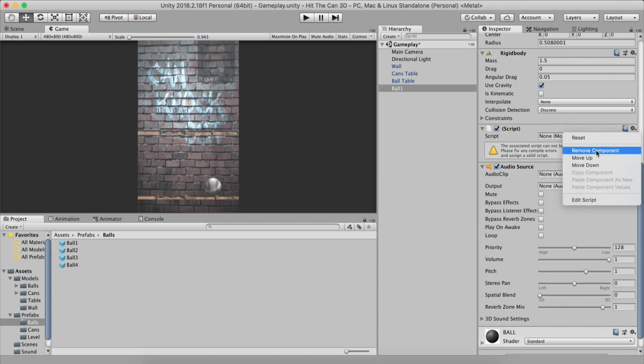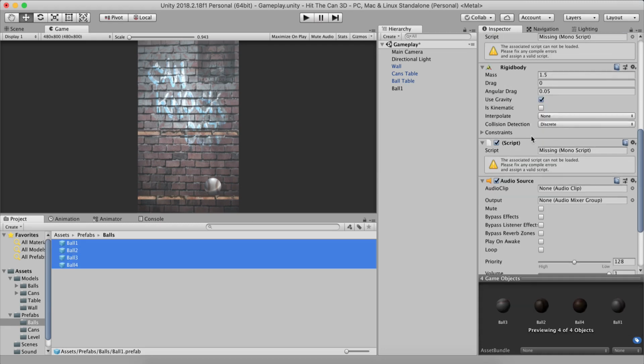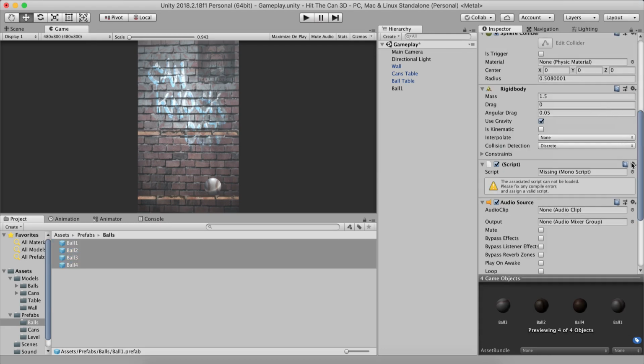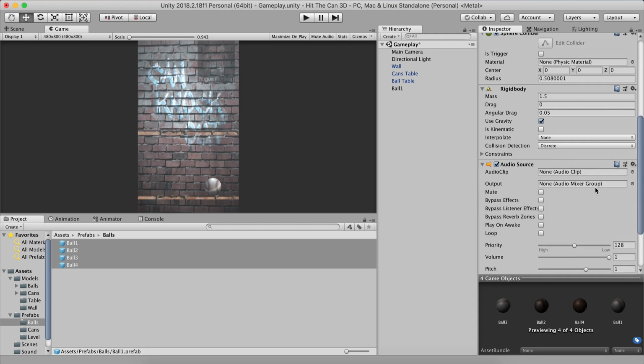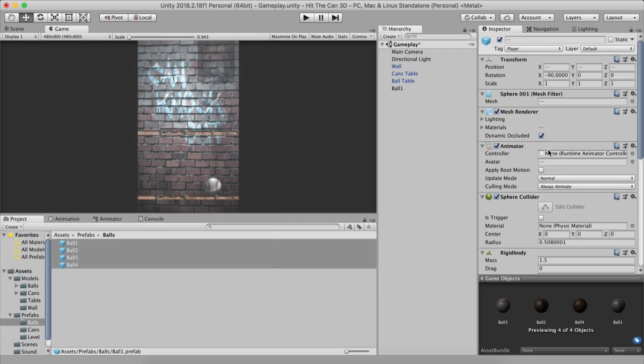You don't care. Just click here, remove, to remove these empty scripts. Let me just actually select all of this right here, all these prefabs, because they all have these empty scripts. So let's remove them from them. And while we are here, select all 4 balls here, and in the audio source for the audio clip, I'm gonna click here and select this hit clip. That is all for now.